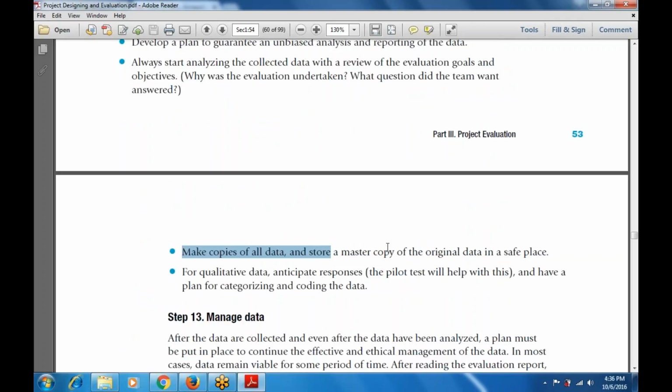Then make copies of all the data, and store a master copy of the original data in a safe place. For the qualitative data, anticipate responses, since the pilot test will help with this, and have a plan for categorizing and coding the data. How can we categorize and code the qualitative data?